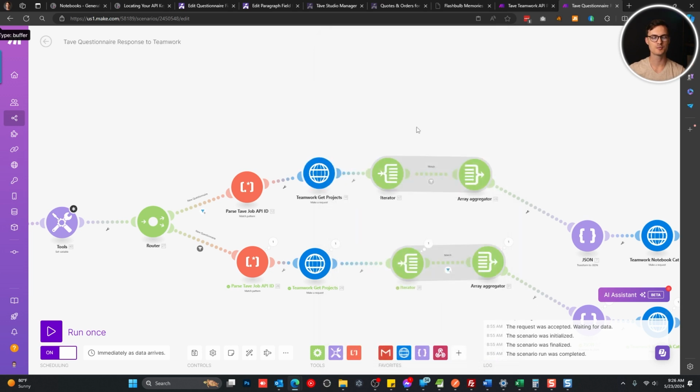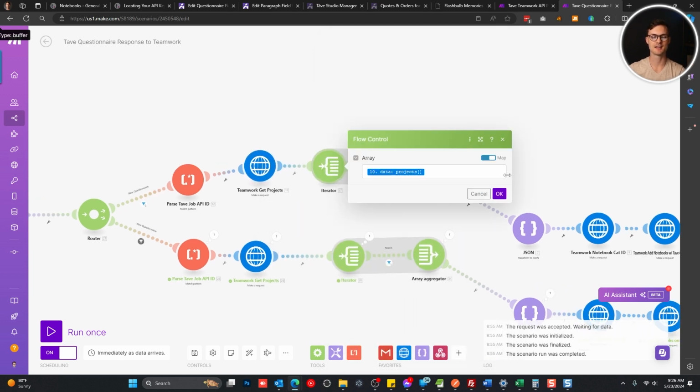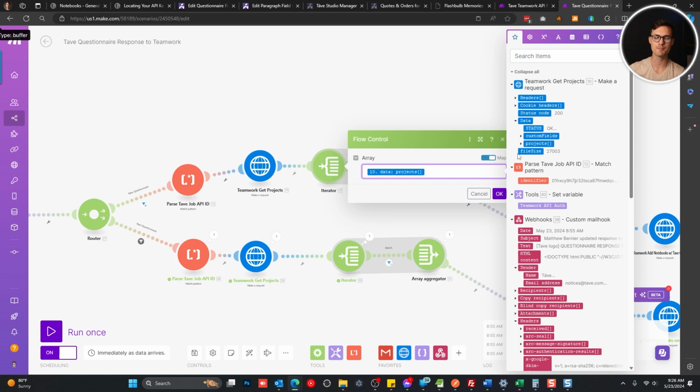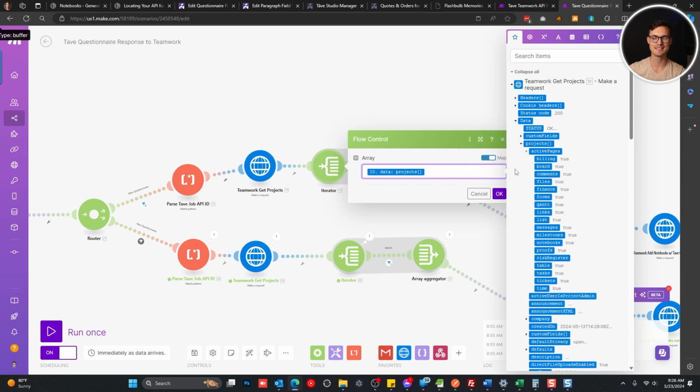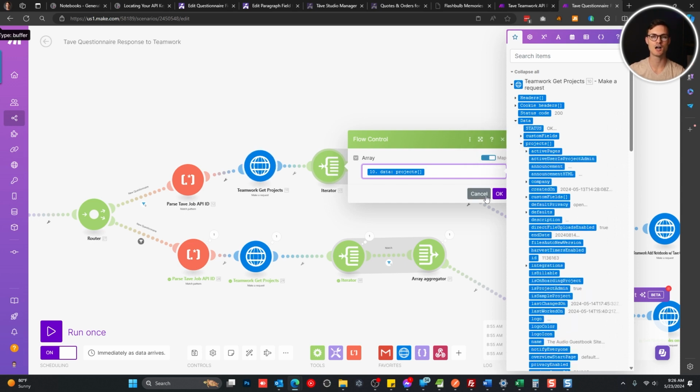So it's getting all those projects, and then I'm processing those projects using an iterator step. And you can see here I've referenced the data projects. Now the projects have custom fields, and then they also have an ID, and I need to get the ID of the project with a matching custom field.